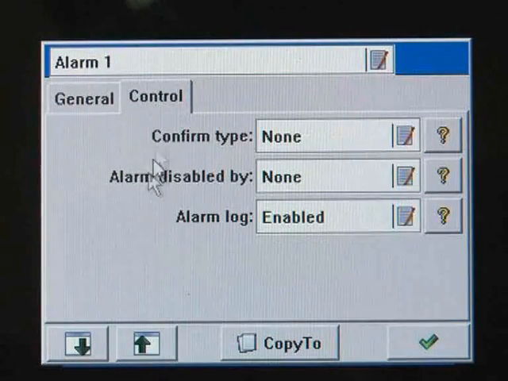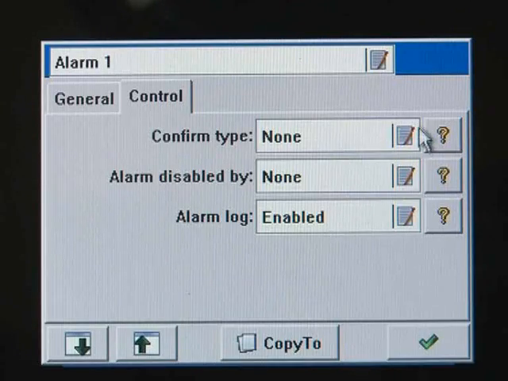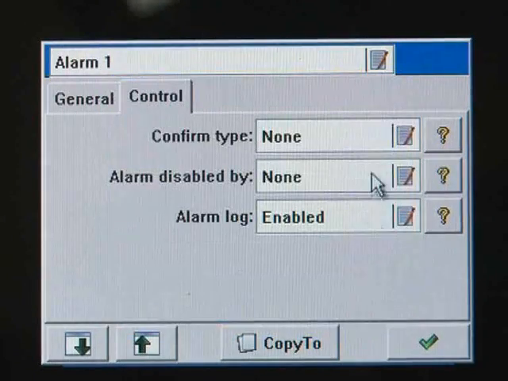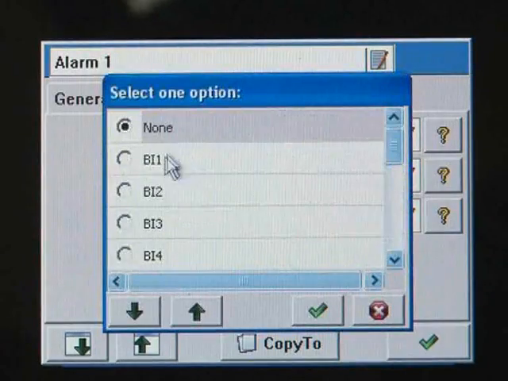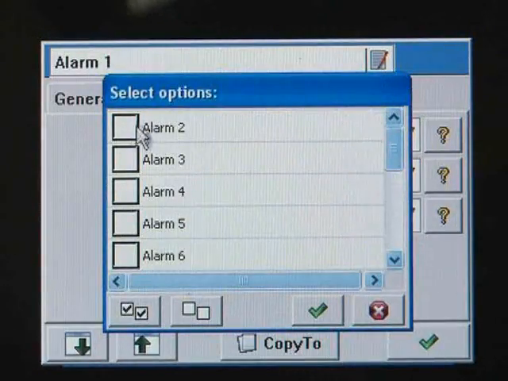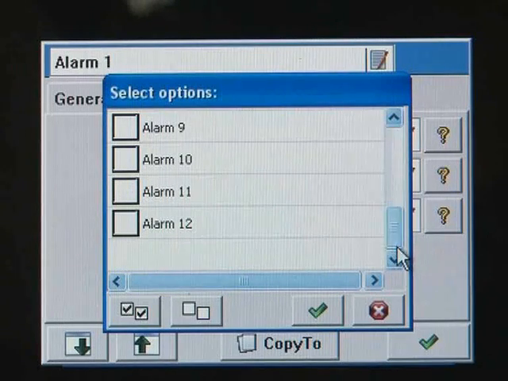In the control tab, there are 2 options to off the alarm state, either by alarm latch or accept. Alarms can be confirmed by binary input. The configuration settings on one alarm can be copied to all other or required alarm outputs.